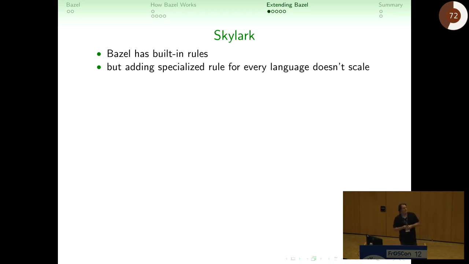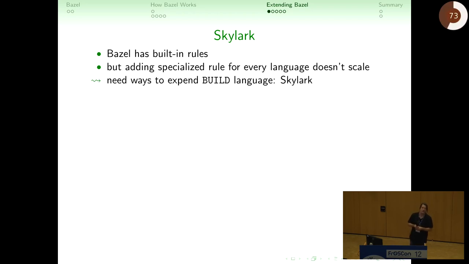But still, adding specialized knowledge for every language is something that won't scale. Definitely not if you want to use it in the open source world where there are hundreds of languages and you can't get specialized knowledge of each and every language into the build tool. So you need a way to extend the language.